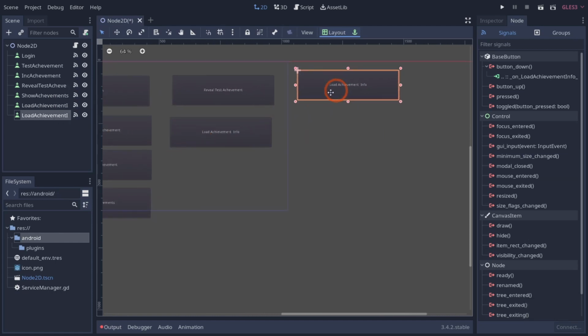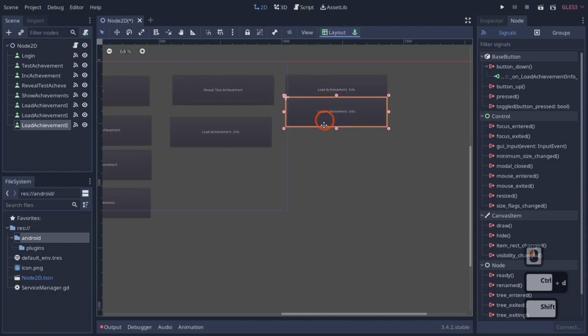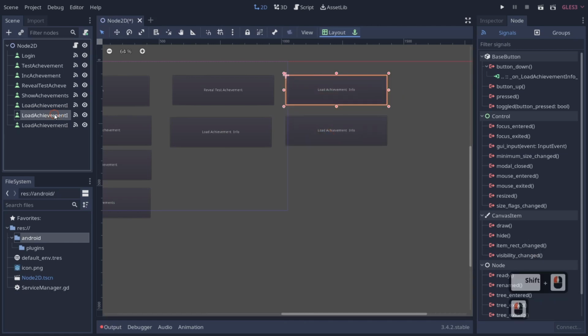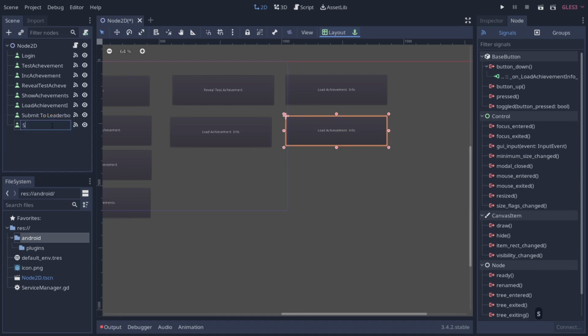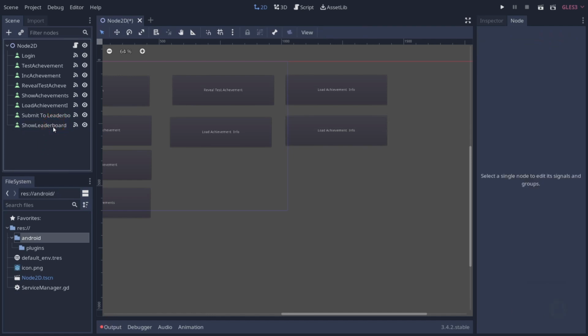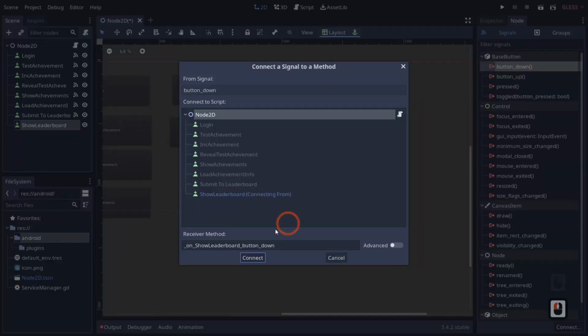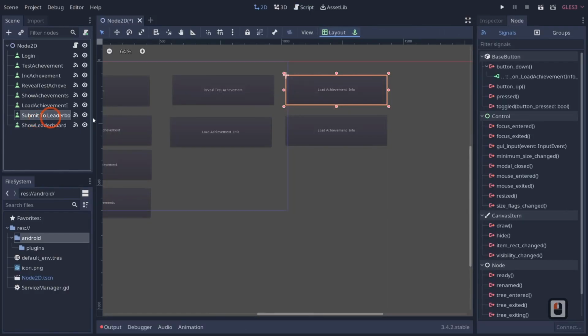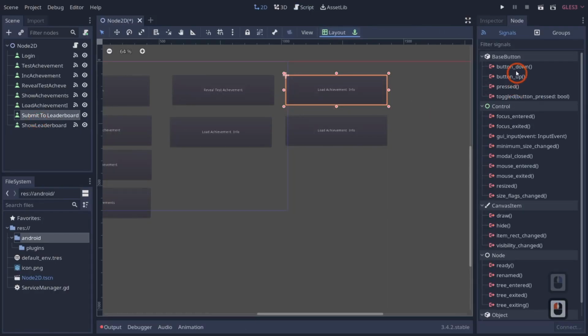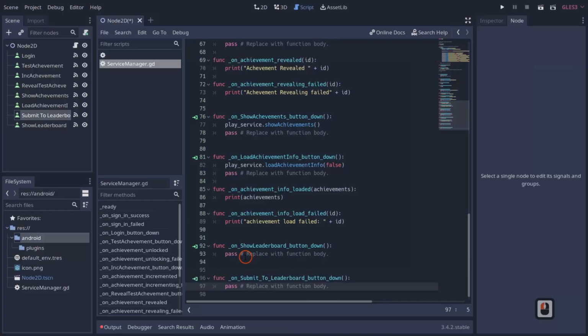We're going to duplicate that and bring this over, and then we're going to go ahead and duplicate it again and bring it down. We're going to change this to submit to leaderboard. And then we're going to name this one show leaderboard. All right. And show leaderboard, we're going to have to disconnect it and reconnect it. We'll go ahead and connect it. Same thing with submit to leaderboard. We'll disconnect it and reconnect it.